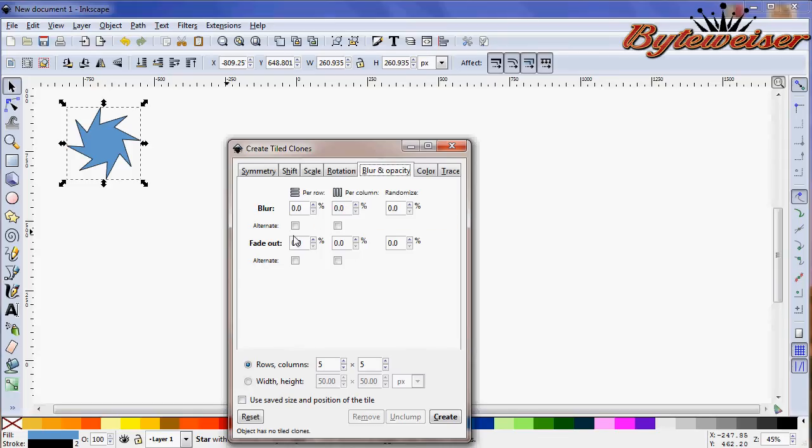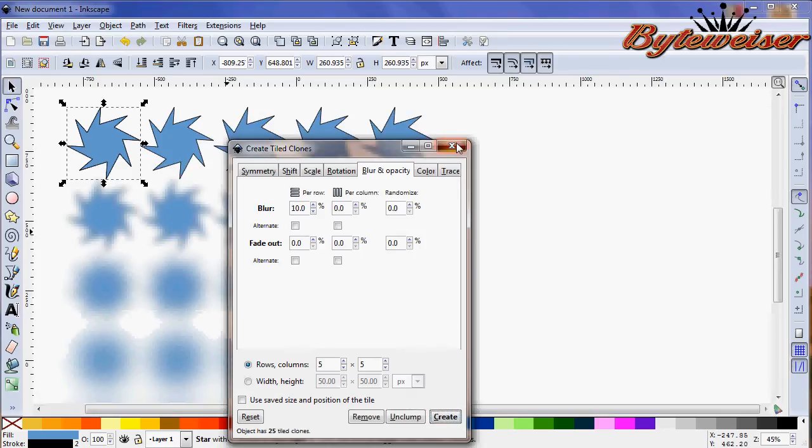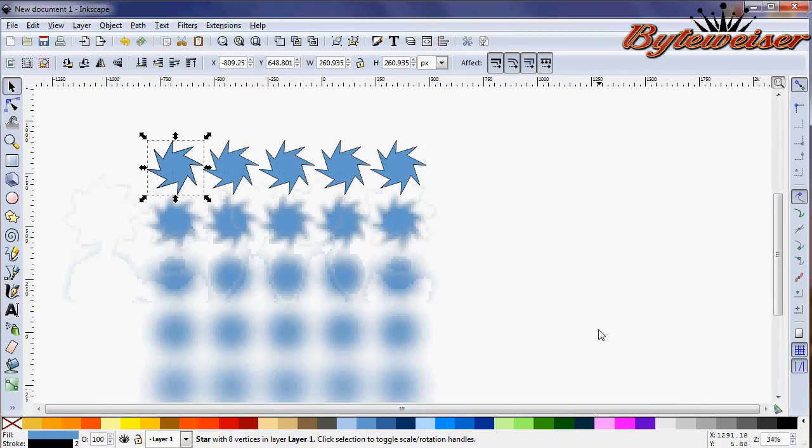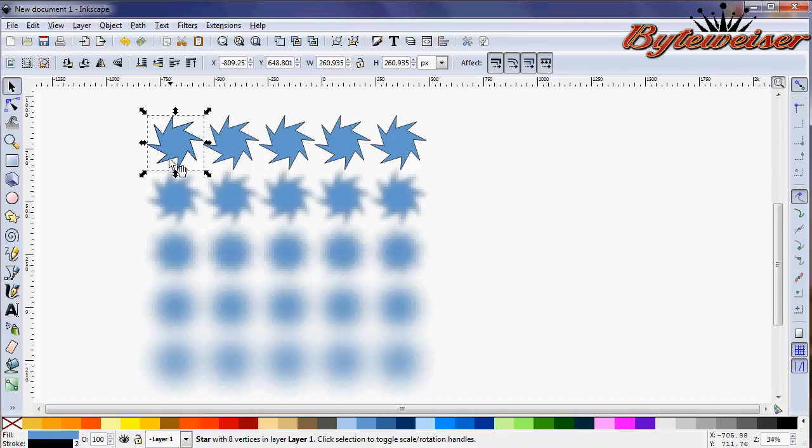The blur and the fade out, or the opacity I guess, per row you'll get an extra whatever percent you have in each of these boxes here added to each successive row. So if I put in a blur of 10% per each row, you can see what you get. I should probably zoom out a little bit here. So there you can see we got 10% blur, another 10% blur, and another 10 on top of that, and so on. And so that goes up, down each row.